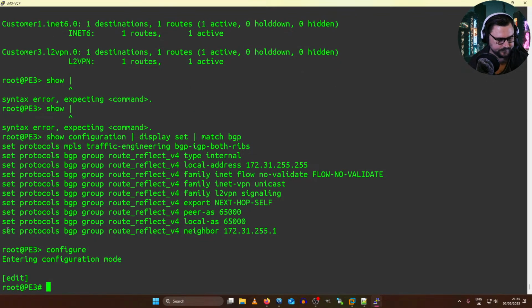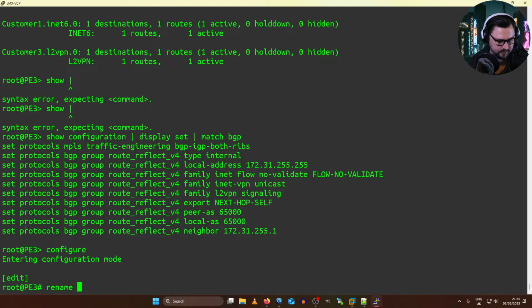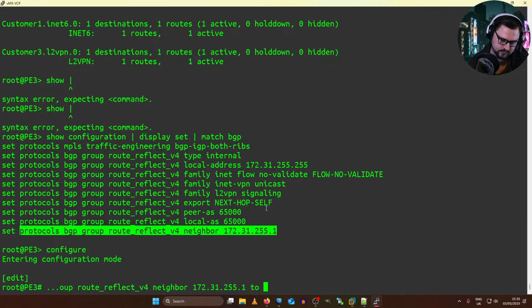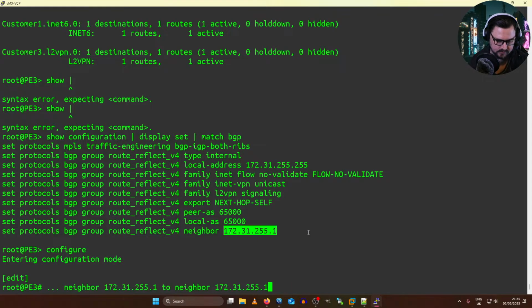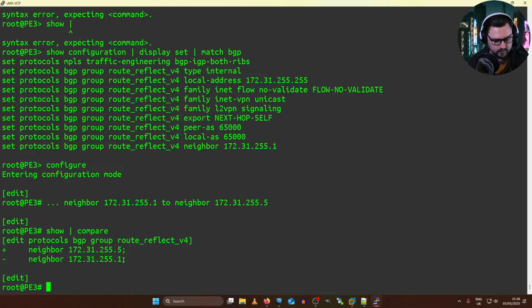Configure, update you to... actually I think I need to rename it if I just want to update it like that. So let's just do a rename. Protocol neighbor this to, do I need to say neighbor again? Apparently yes. .5, show compare. We're losing .1, we're adding .5.